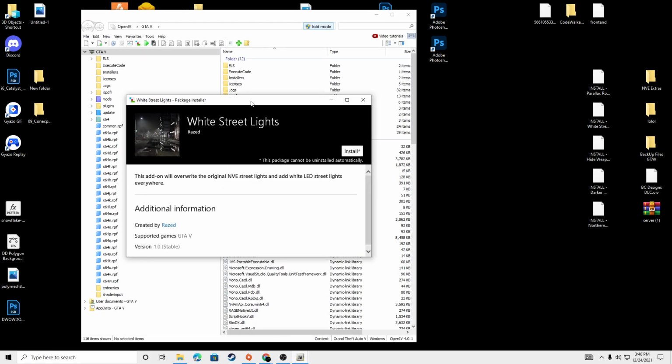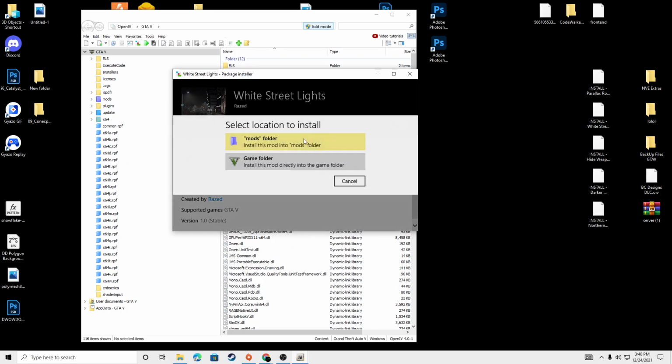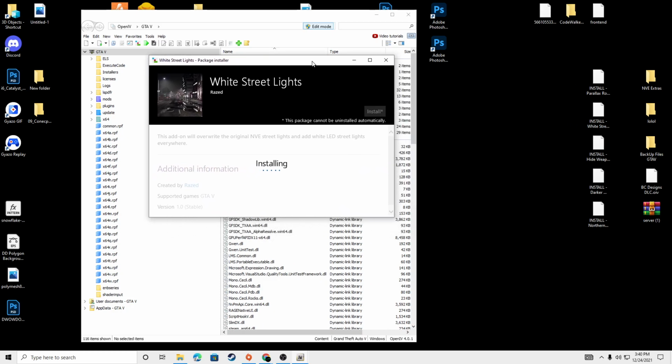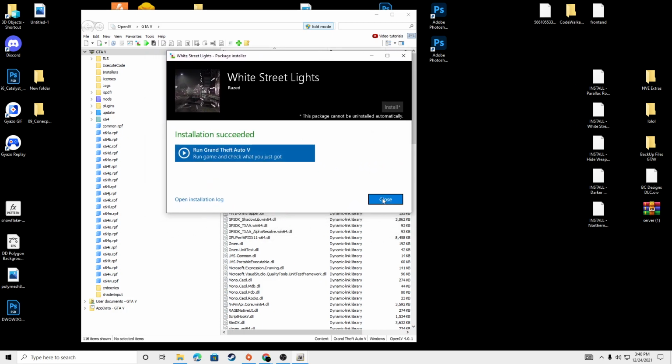And there we go. Now we have white streetlights. We're going to click Install. Remember, 2 mods, Install. And we are done with this.